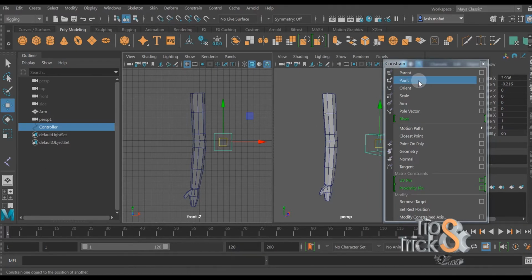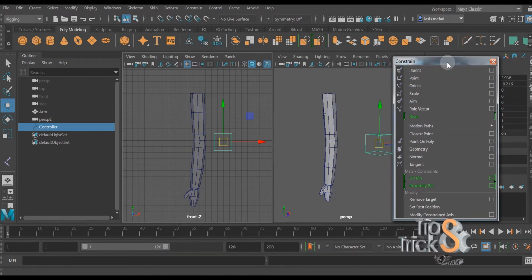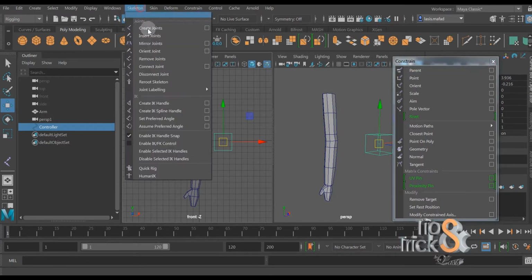So aside from point, orient, and maybe parent constraints, we're also going to discuss how to use aim and pole vector constraints. I'm also going to introduce how to create a skeleton or joints, but for a more detailed introduction to joints, we'll have a separate video lecture.